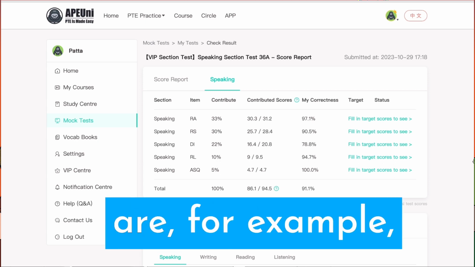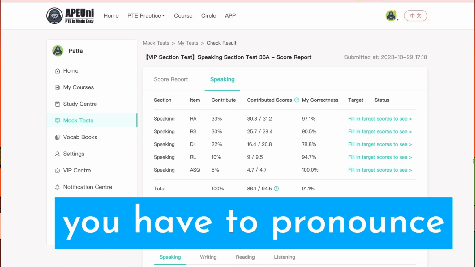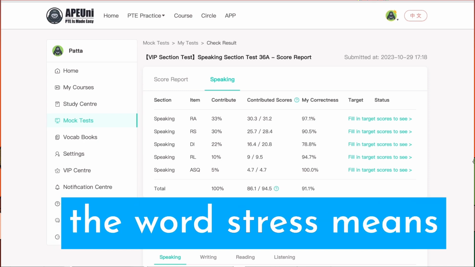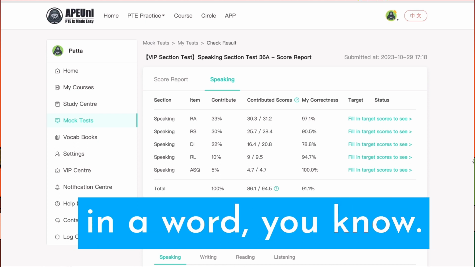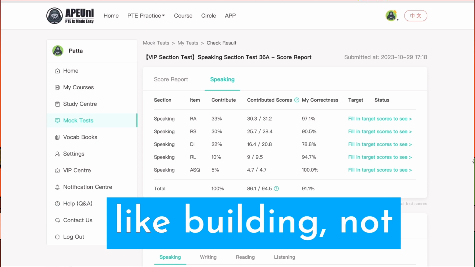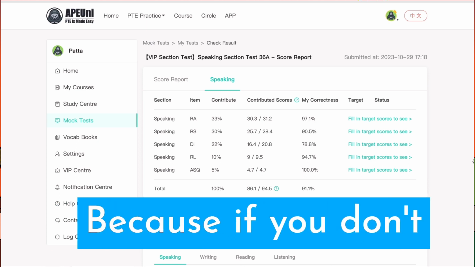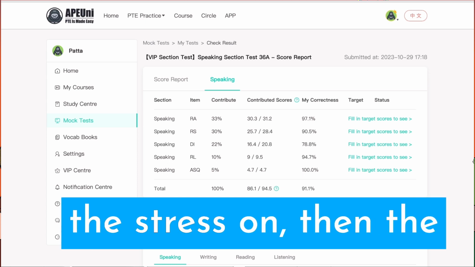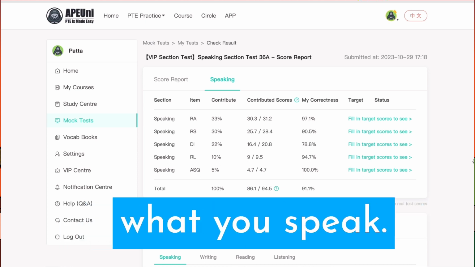The factors are, for example, word stress. You have to work on word stress. You have to pronounce the word correctly. Word stress means the emphasis we place on a specific syllable in a word. For example, building. You have to know how to pronounce it correctly with the right stress. Because if you don't know where to put the stress, then the algorithm won't be able to understand what you say.